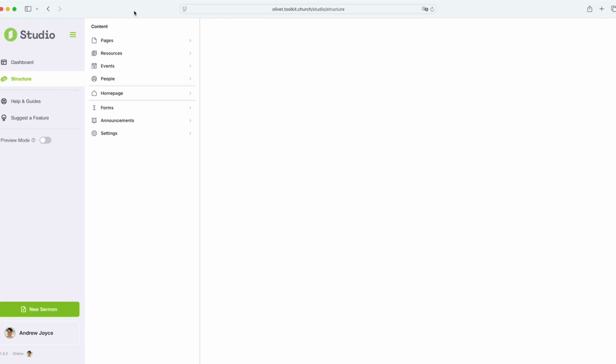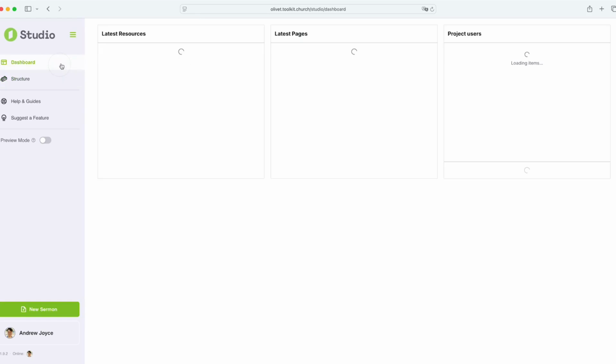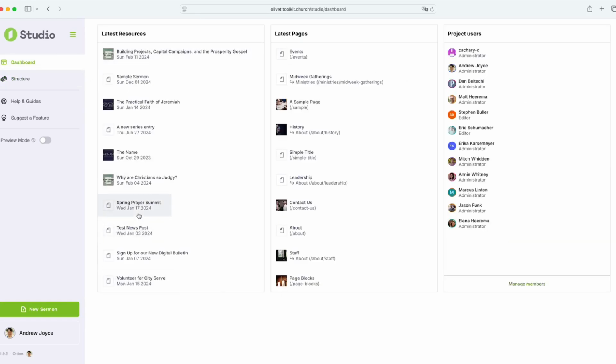So we've worked hard to make this very simple. If you're used to something like WordPress or Squarespace, you might be thinking, wow, this looks very straightforward, and that's the goal. So at your dashboard up here, we've got some of the latest information, the latest pages you've created, the latest resources that you've added to your sermon library, and then all of the users who have access to this particular website. You can have up to 20 people access this site.